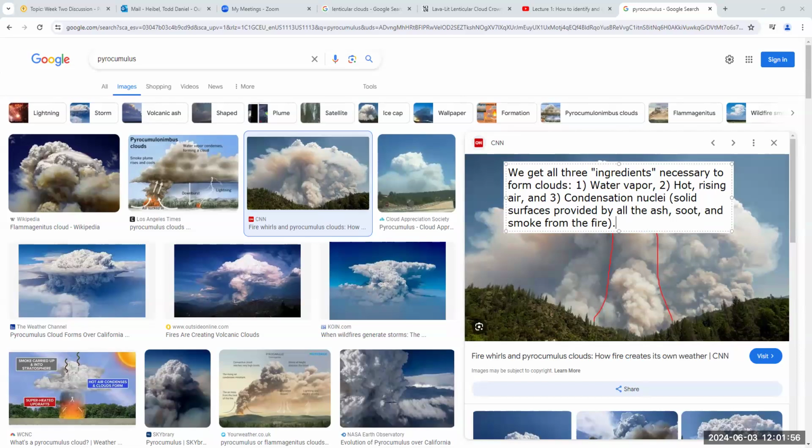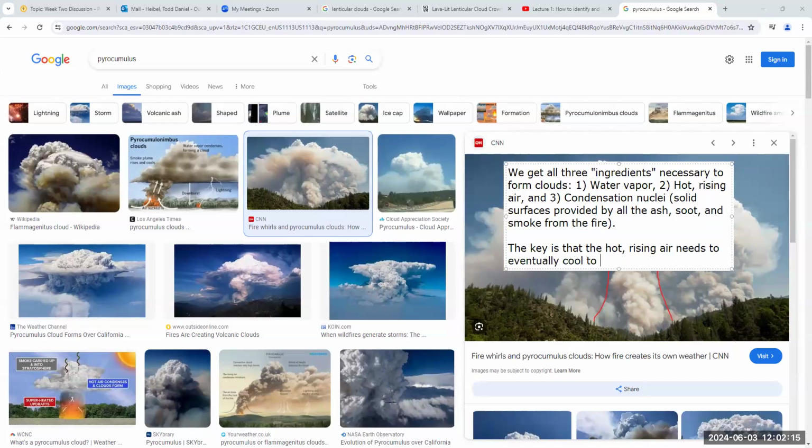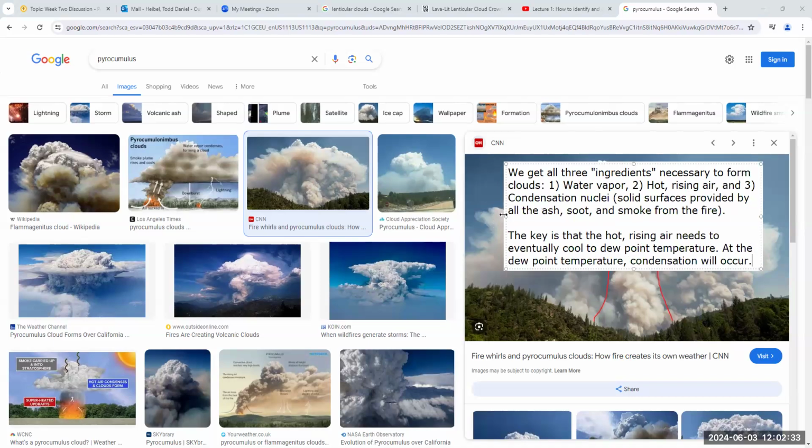Those are the three ingredients that we need to form clouds. Enough water vapor, and we have to have hot rising air. And the one thing that I didn't say here, but I'll go ahead and say it, is that the hot rising air needs to eventually cool to what is called the dew point temperature. At the dew point temperature, condensation will occur, right? So dew point temperature is literally just where dew will start to form.